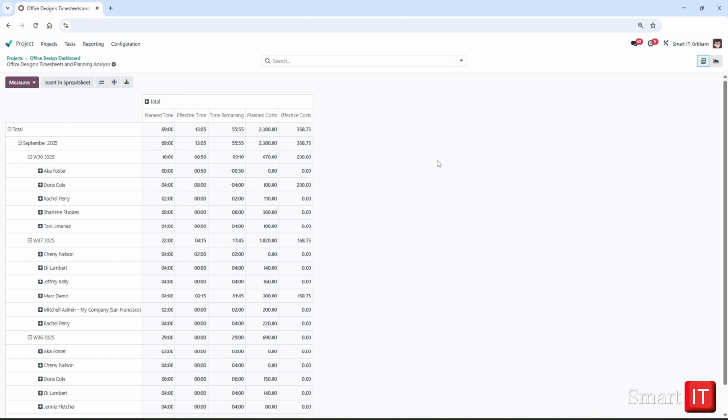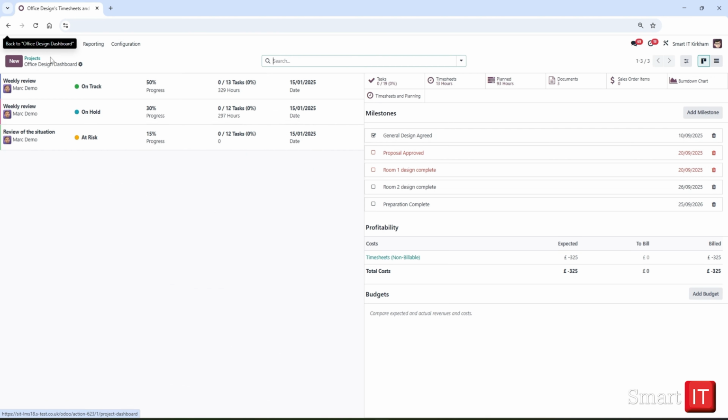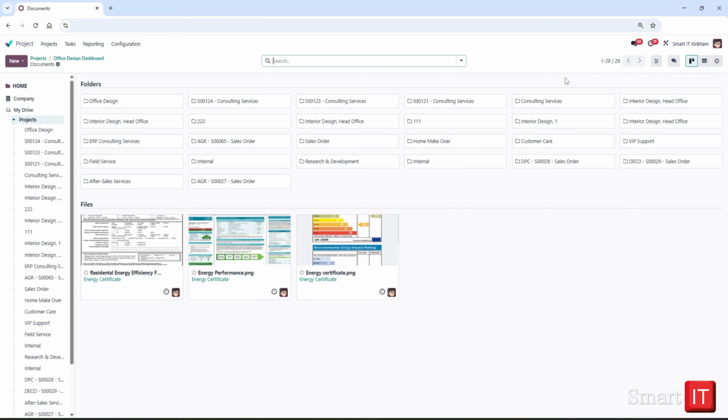As with other areas in Odoo, we have the option to download the information or insert the table into a spreadsheet. Let's return via the breadcrumbs back to the Project Dashboard view. The Document Smart button indicates the number of documents saved in this project. Clicking into this Smart button takes us to a Kanban view of all documents, which we also accessed via the Documents menu that we saw in our previous lesson.